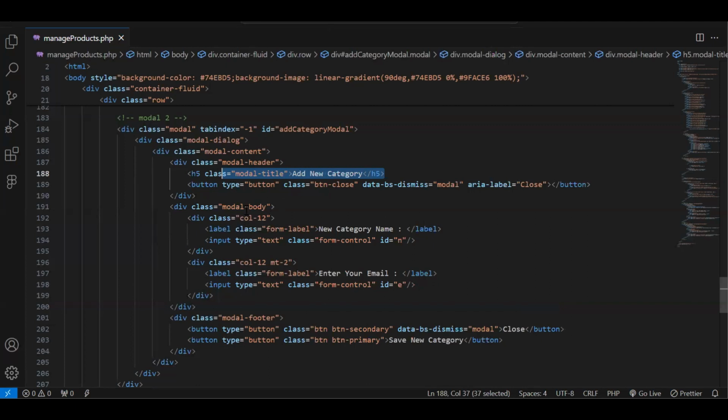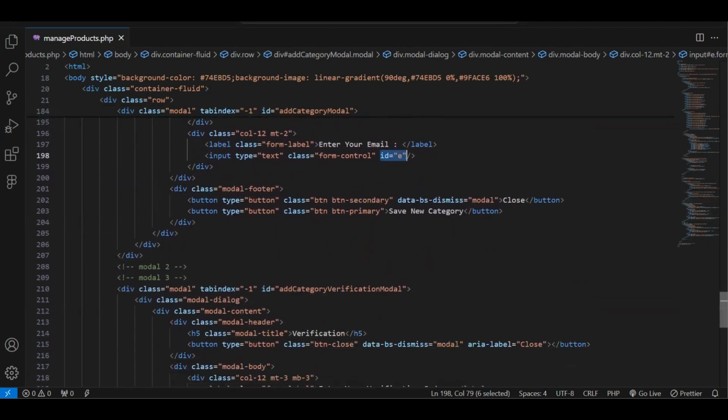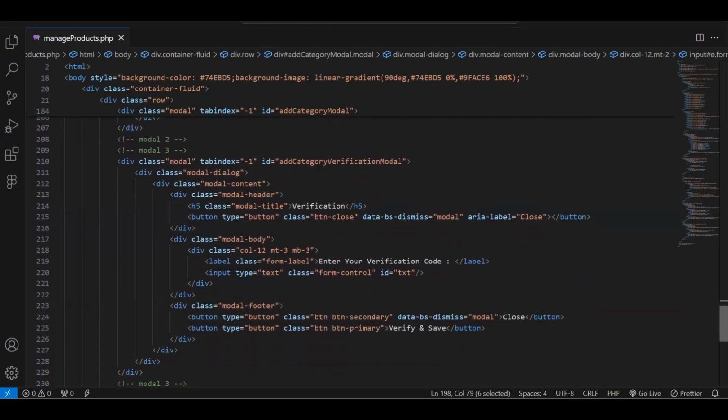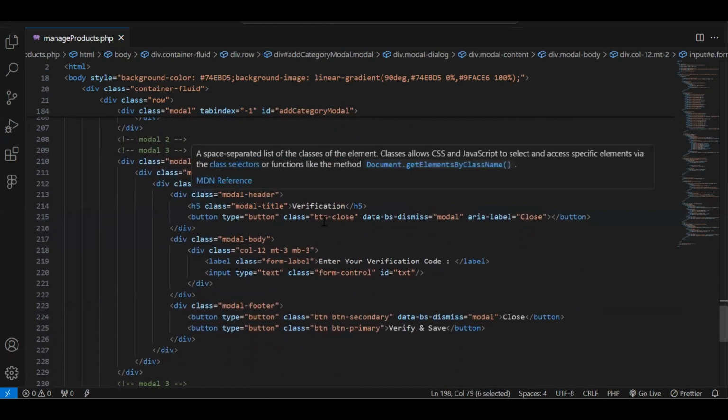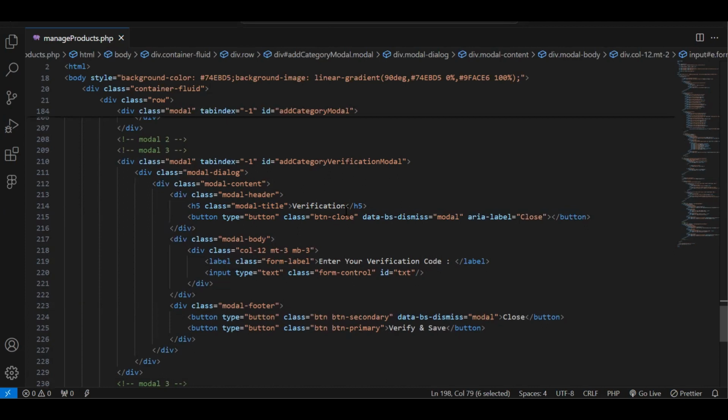And also in the modal body we can see that there are two input fields, with the labels new category name, and also the relevant input field with the type as text and the ID as n. And in the next input field with the label enter your email, there too we can see an ID as e and also the type as text. And then in the modal footer we can see that there are two buttons, a close button and also the save new category button.